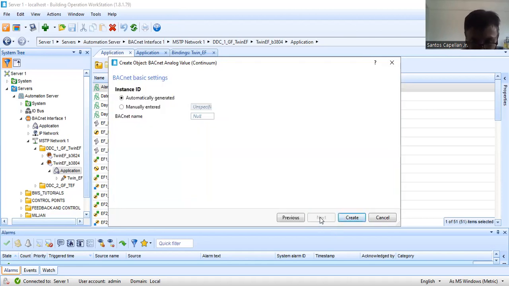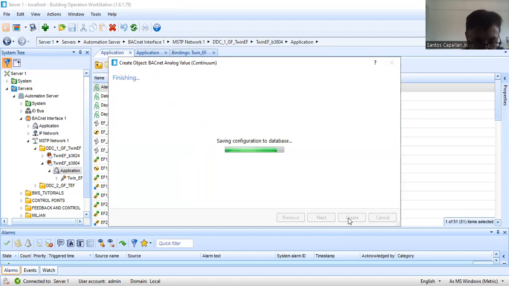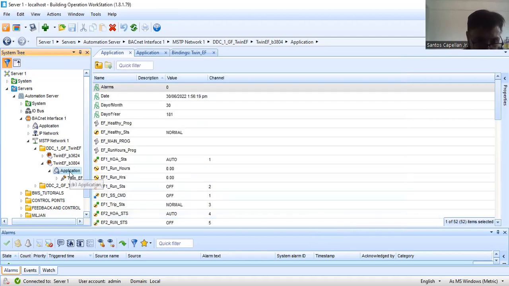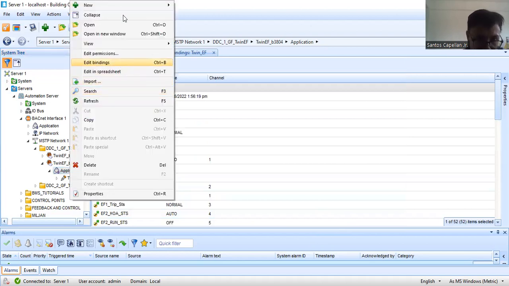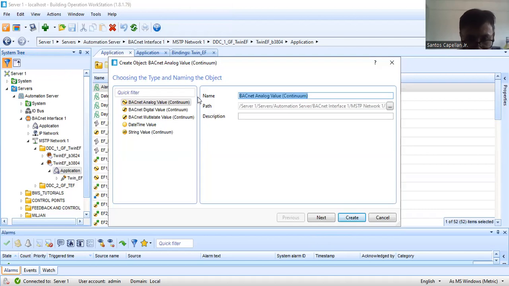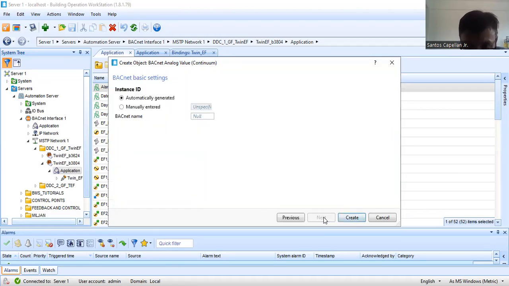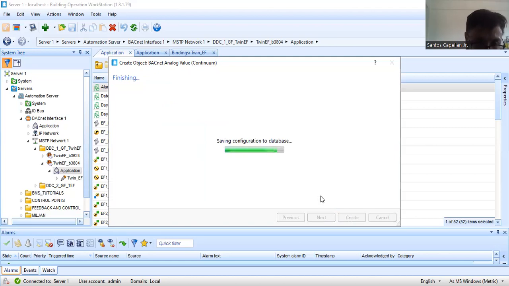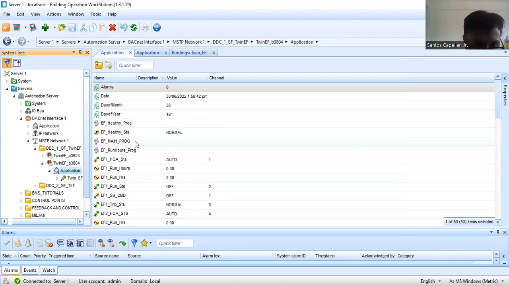Then next, create. Okay, so I've created EF1. We have two exhaust fans, so again I will create a new value, another analog value. This time EF2 run hours. Next, create. Now I have created two values in my controller.